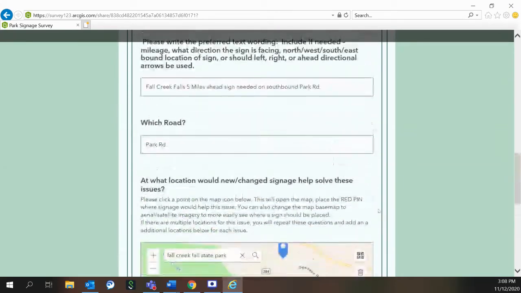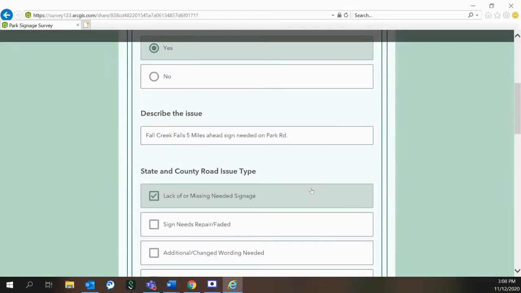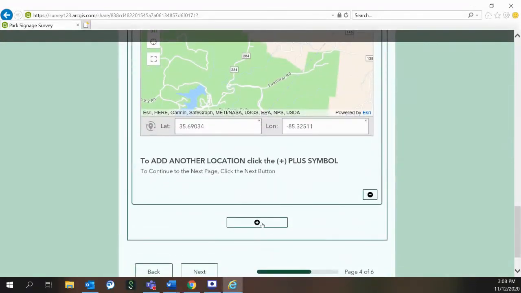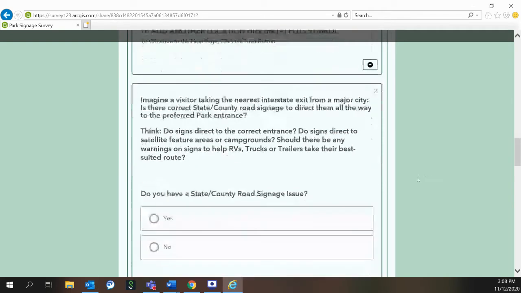So we've completed this section for the state park, for state and county road issues. If you'd like to add another section, you can click this plus button down here and you can report another issue. This could be a sign that is damaged or a place where you need a warning sign. So we'll do that for an example.